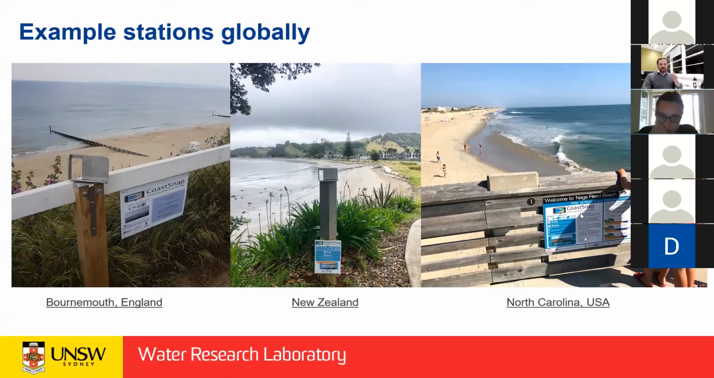Nag's Head, this is in North Carolina. This is again on a pier. It seems to get regular photos. I don't think there's anyone online today from that side, but you can see they actually use the same design as the Blacksmiths Beach one, which I think is a nice design. We have the PDF of that, but unfortunately we don't have the Adobe design template.